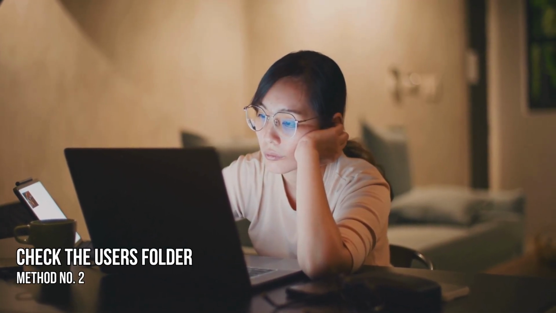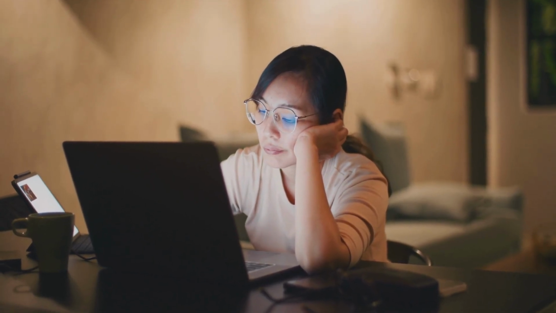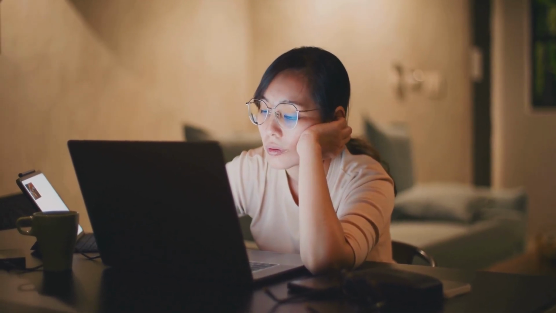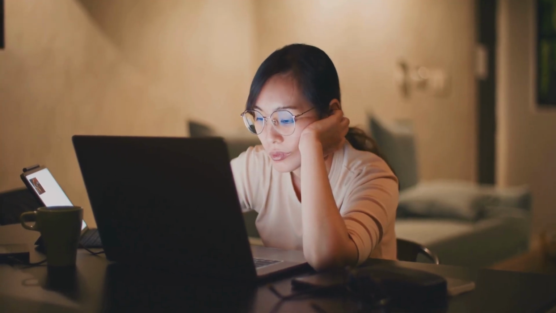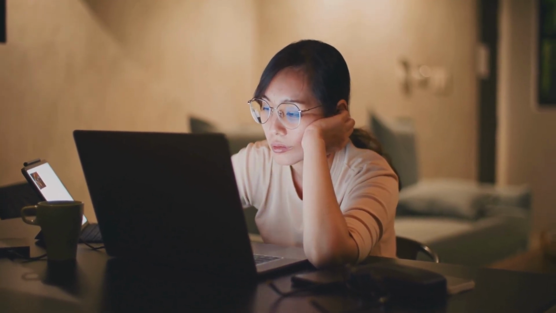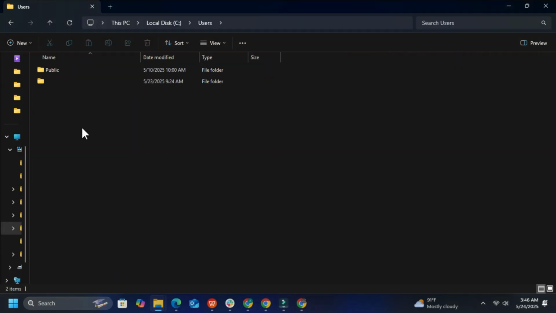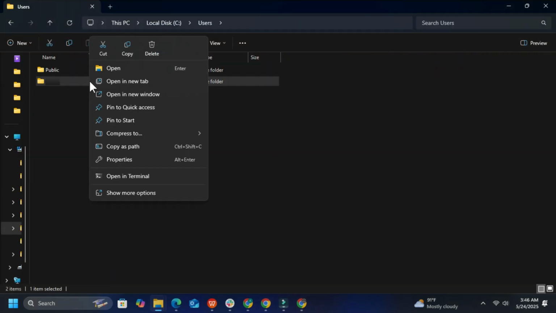Method 2. Check the Users folder. You can copy your files from the Users folder. For every user account, Windows creates a separate profile folder. All the user profile folders are located inside the Users folder on the C drive. Open your C drive, then open the Users folder. You will see your profile folder there. Open your profile folder and copy all the files from there.